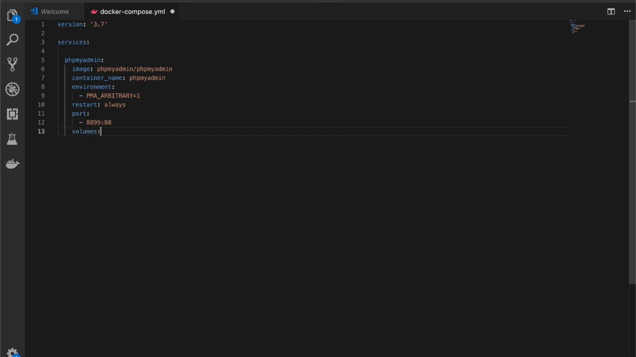Volumes. I do like to save my sessions when I'm working, in case I need to reference them at a later point in time. We don't need to do that, so let's just skip that for now. So this is all we need to run the file.